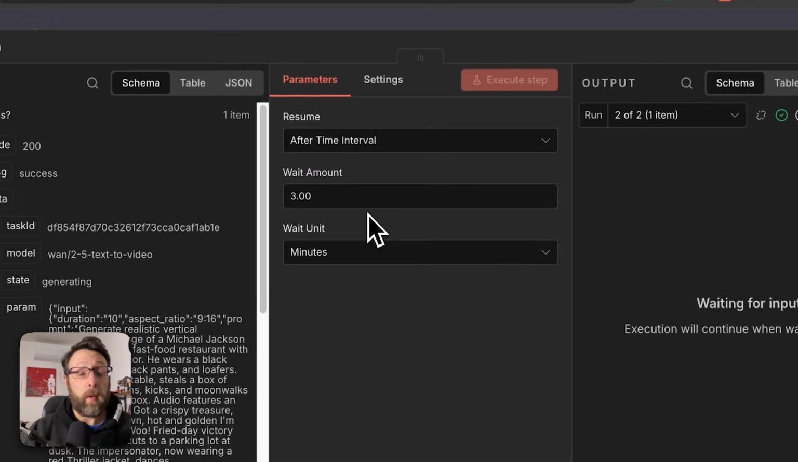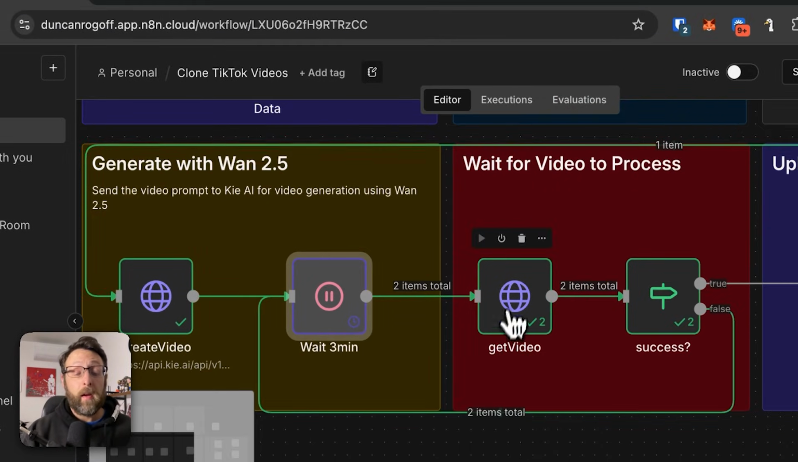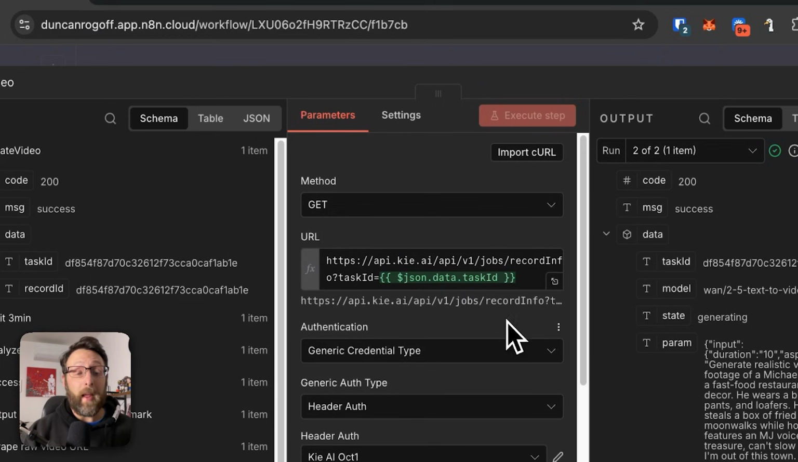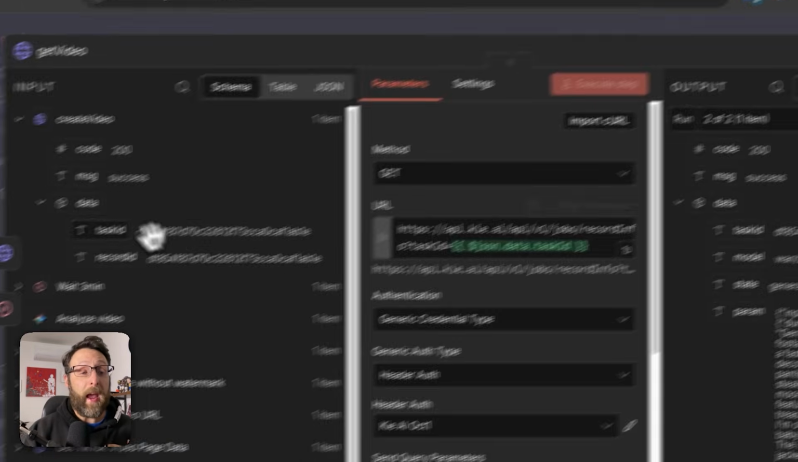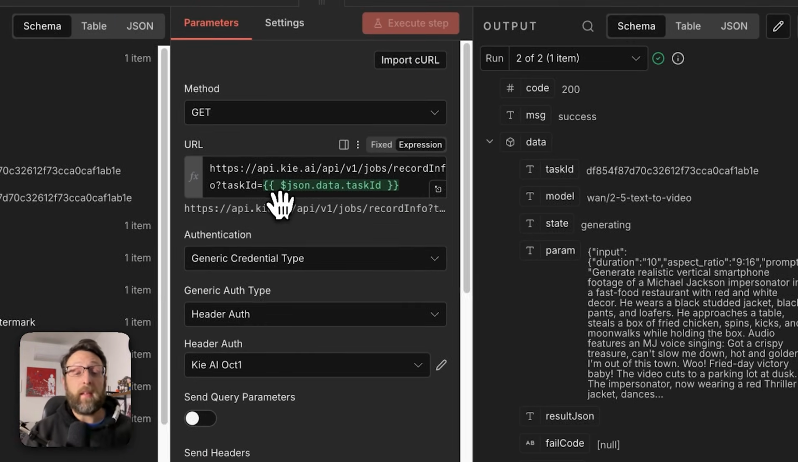So we're waiting for 3 minutes just to see if the video is done because it takes a little bit of time to process. From there, we're using another request to get the video, and we're basically using that same URL, and we're just grabbing the task ID that's coming from the create video node. So we're just looking to see if that task is done.